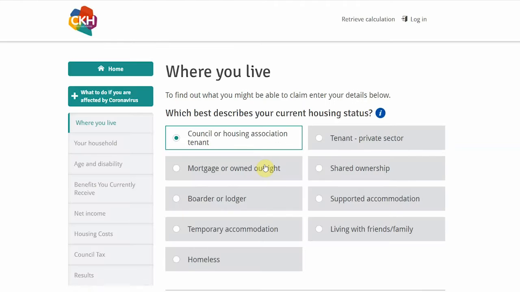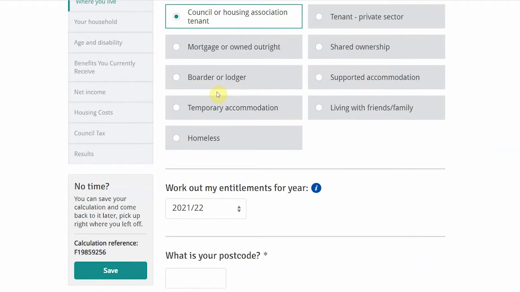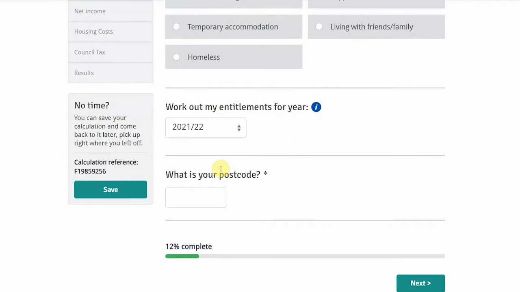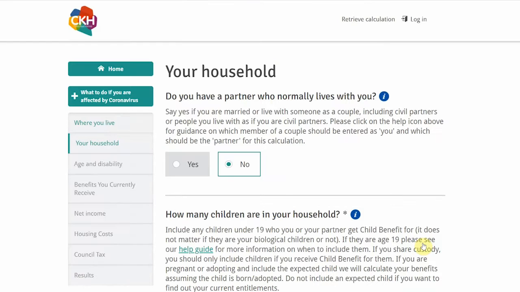So click Start, and the first thing you need to enter in is where you live and the type of housing status that you currently have. So click on the button that is relevant to you and the entitlements that you're asking it to work out. Generally, that's going to be the year that you're doing them. Pop in your postcode. And click Next.